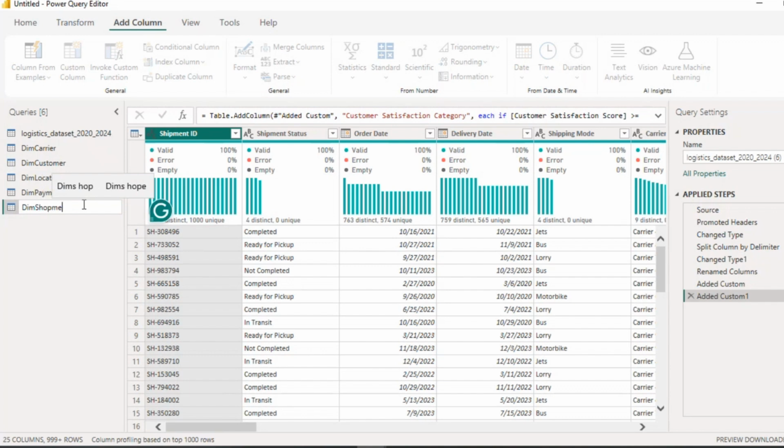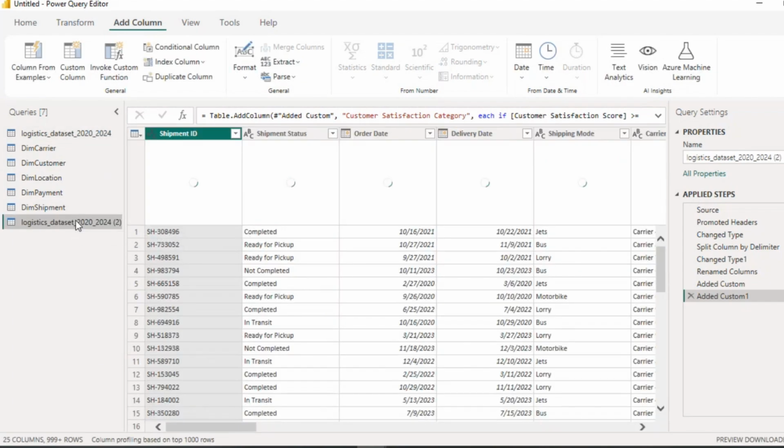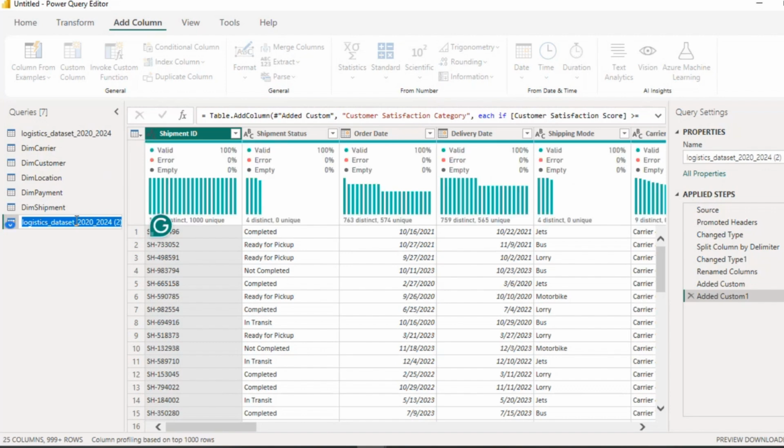I'll just say shipment. So shipment, and I have one more duplicate. I would say duplicate this, and I want this to be called dim shipping mode. Now, just so you know, the reason why I am not going through all of this is because I have done this before, so I'm pretty much aware of what I have in the data set.